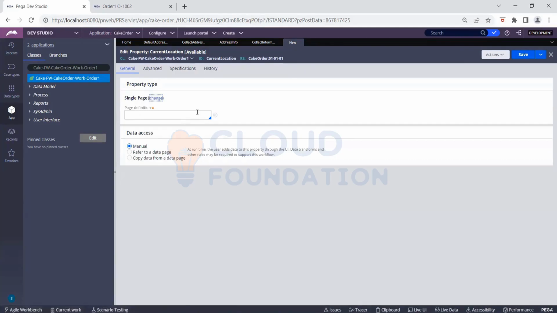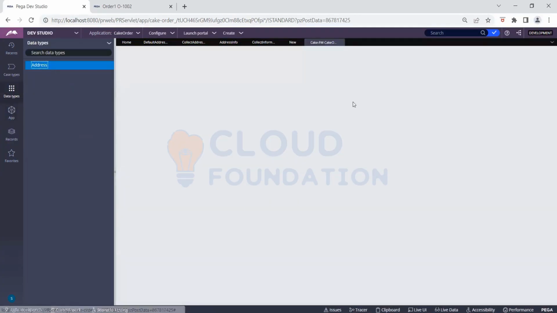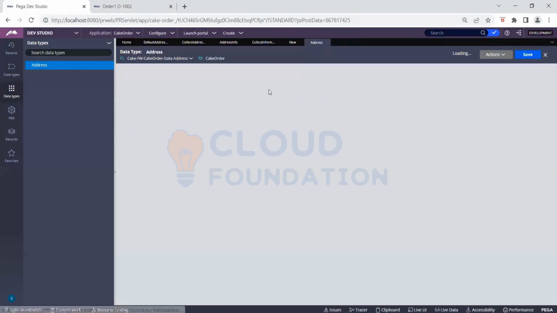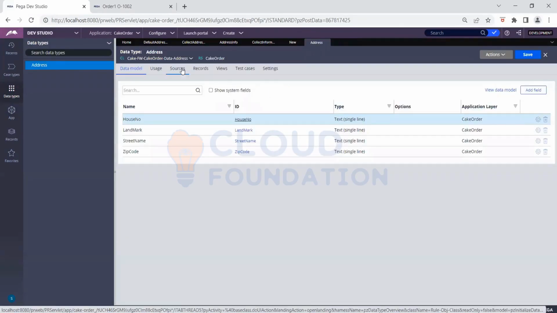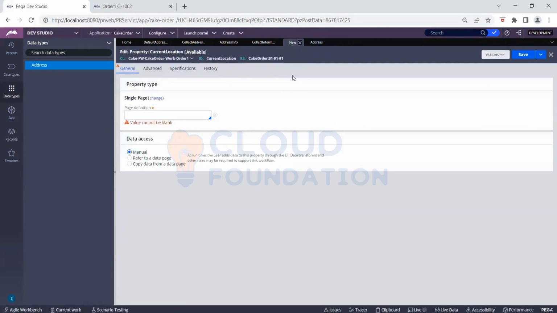We have to give place definition. That should be of address data type. This is the same one, right? Landmark, we have to give the same reference. Cake, FU cake order data address. This is the one, right?